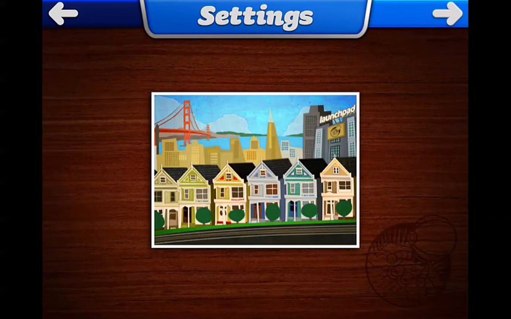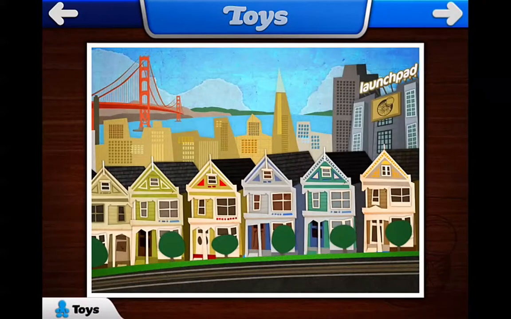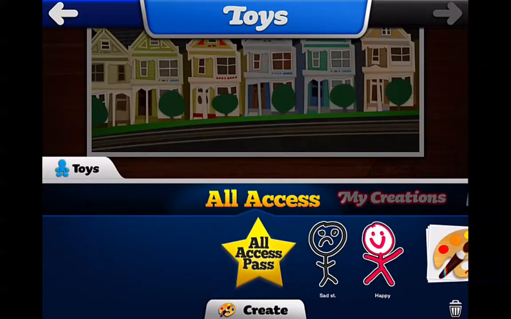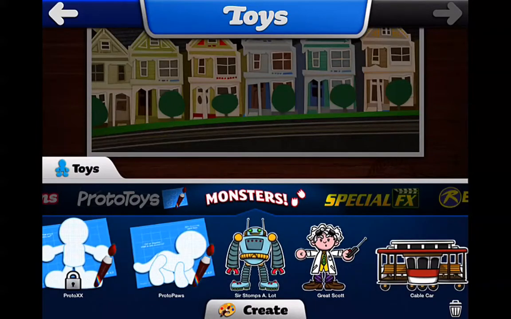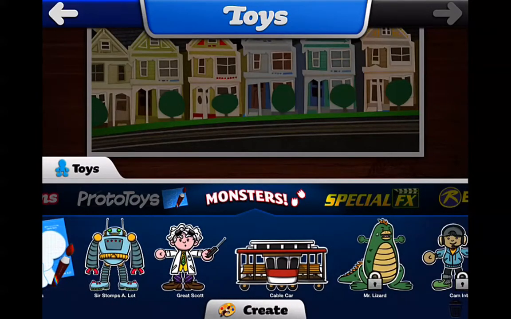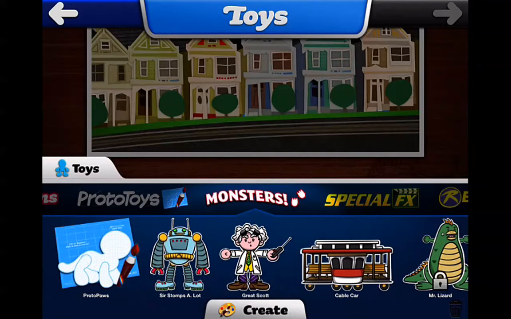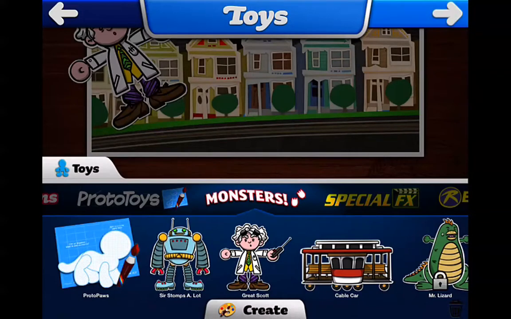And you can see that it walks you through each step. Which characters would you like to be in your scene? Since this is the free version, I only have these three options: the robot, the professor, and the cable car. So I'm going to tap on the professor to put him in. Now you can add more characters or move on by tapping the forward arrow. And then I'm going to tap on the arrow.